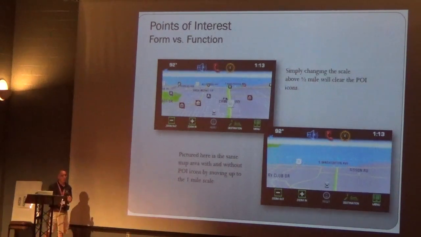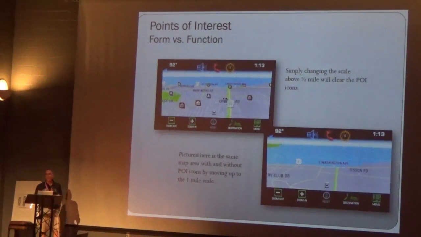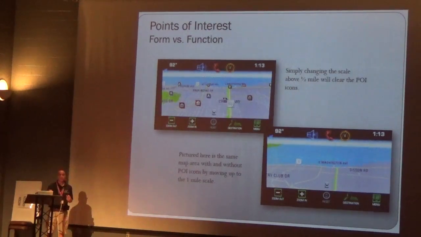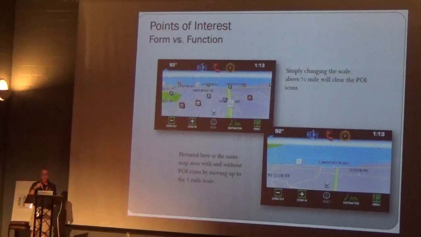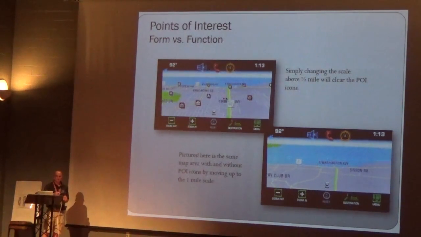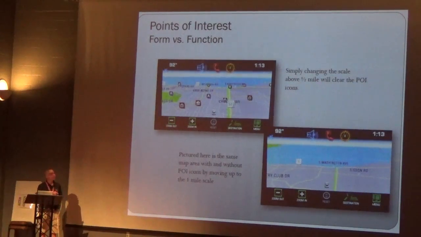So I strongly recommend the use of the POI icons. It's absolutely a personal preference. No one is going to come to your house and chastise you for not having your POI icons on. But if you come back here next year, I'm going to ask the question again, and I'm going to recommend that you turn them on again. So unless you don't want me to shut up, you'll do it.